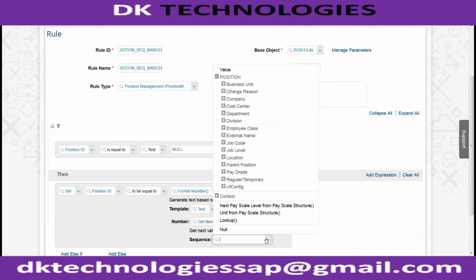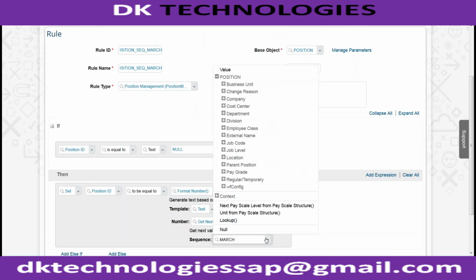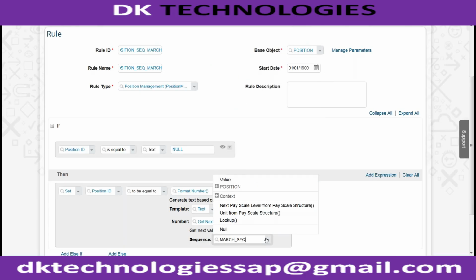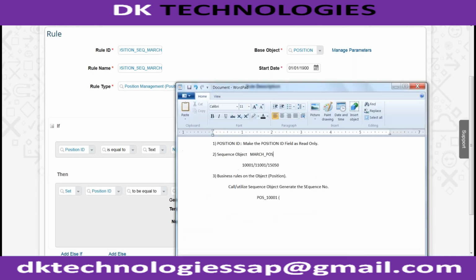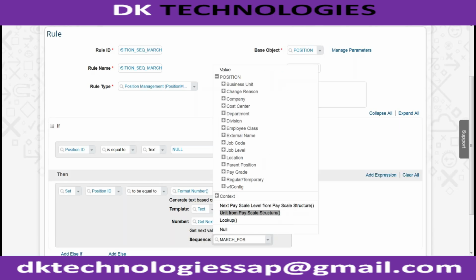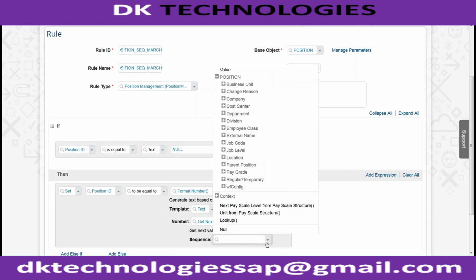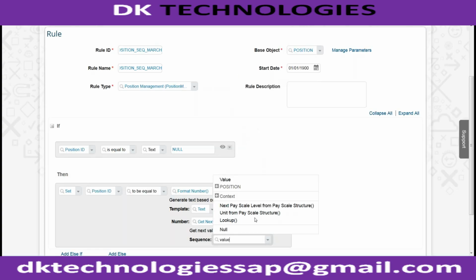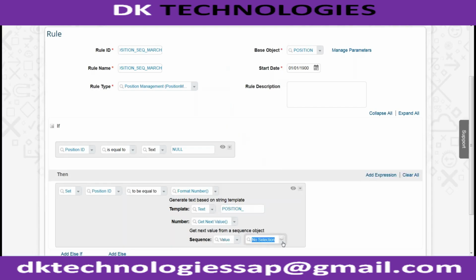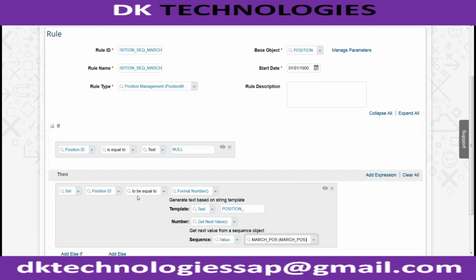You have to provide an object name, guys, and the object name that we defined is the March underscore. One second, guys, let me get the name. March underscore POS, guys. Okay, this is the object that we created to generate the sequence. I don't know why I cannot find that. One second. Get the value of, okay, yeah, this is correct, guys. Your March position, you can see here. Let me read it, guys.